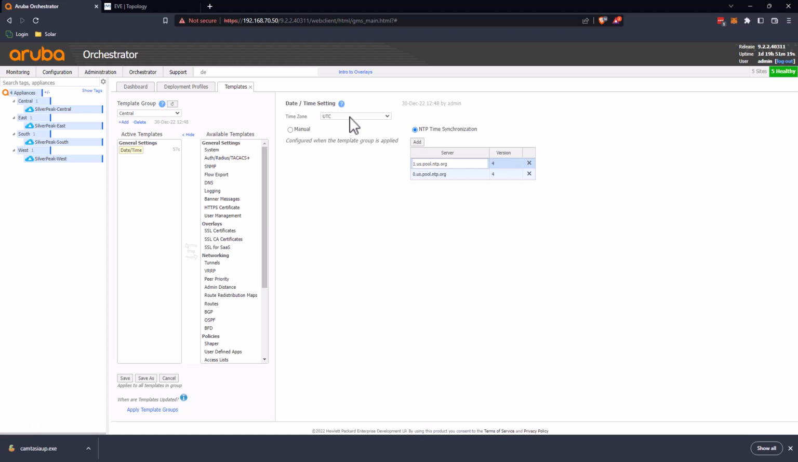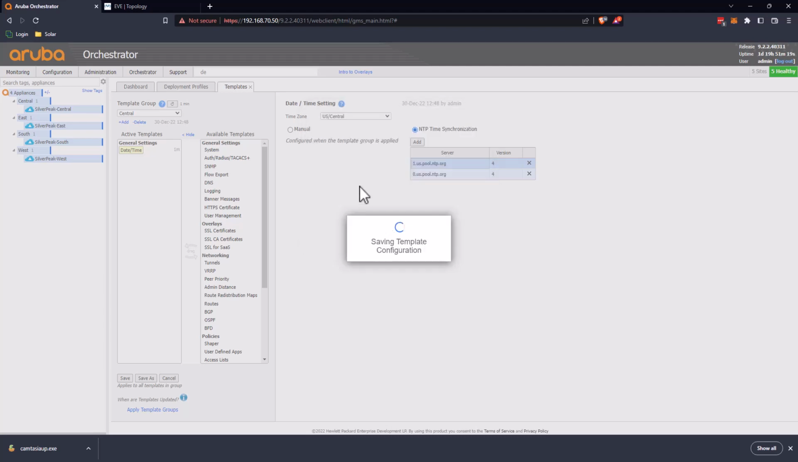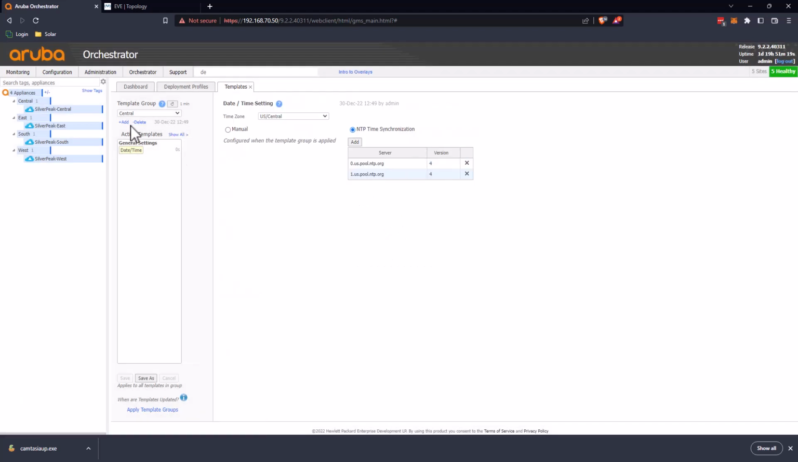Add our NTP servers, US Central, save. And again, here it's interesting too, right? When you save these changes, it tells you how many appliances it's going to affect. We haven't applied these to any appliances, so of course we're just creating them. It's not going to bother anything.